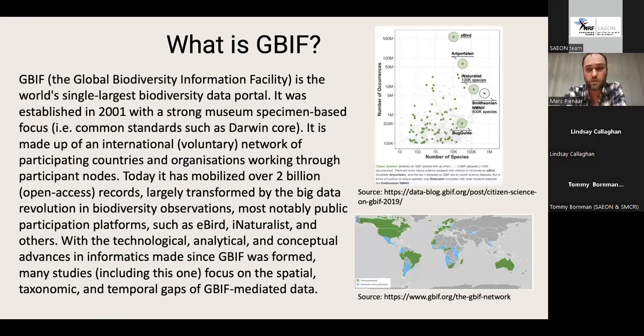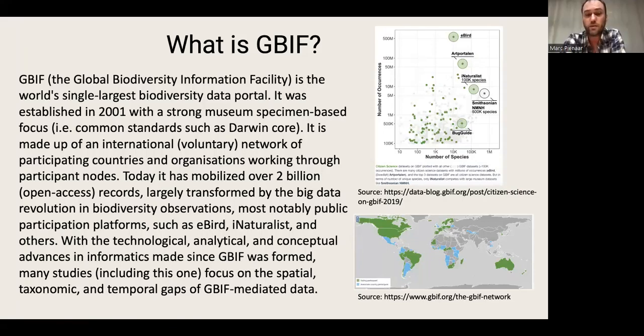Okay, so what is GBIF? GBIF is the Global Biodiversity Information Facility. It was founded in 2001. It comprises participating countries and organizations that work through a collection of participating nodes. It's at the forefront of modern informatics. It has over 2 billion records.